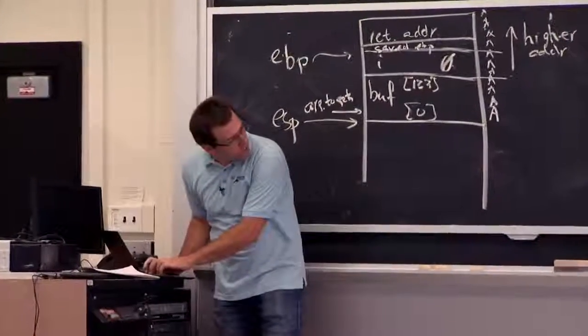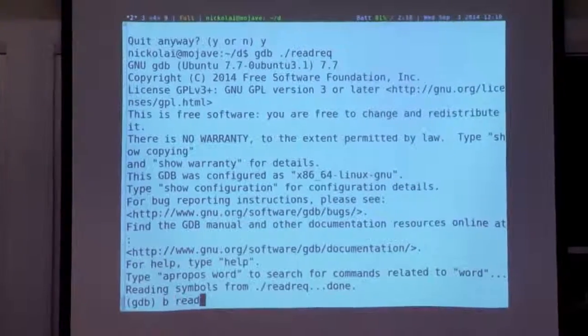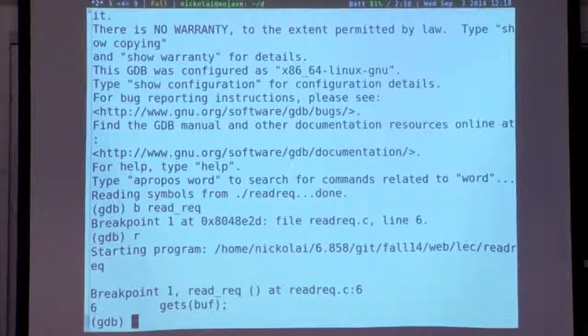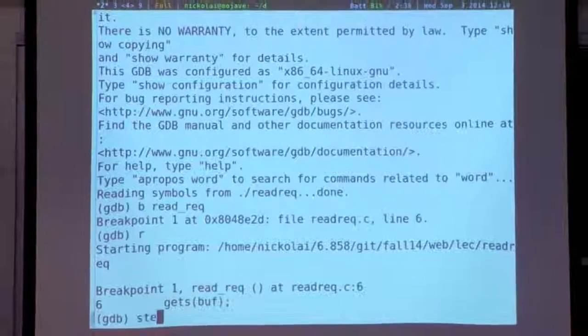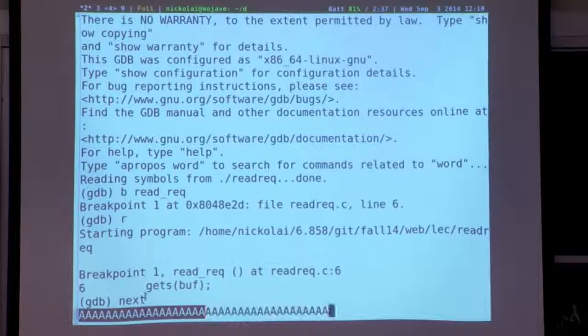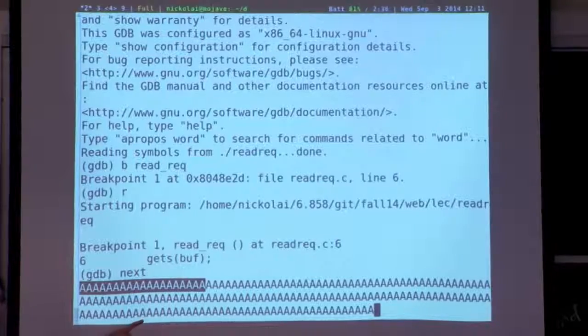OK, rerun the program again. And I guess I have to reset the breakpoint. So I can break and redirect again and run. And this time, I'll again supply lots of A's and overflow things, but I'm not going to try to carefully figure out which point in these A's corresponds to the location in the stack. That's something you guys are going to have to do for lab 1.